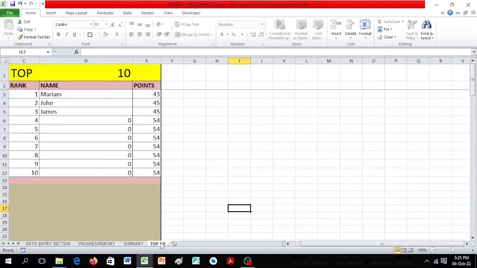The last one is this sheet. This sheet normally gives you the top 10. As you can see, we have Mariam, Joy, James. These are our top 10 according to the entries that we have done there. So it gives you the top 10 students, those that have performed very well.